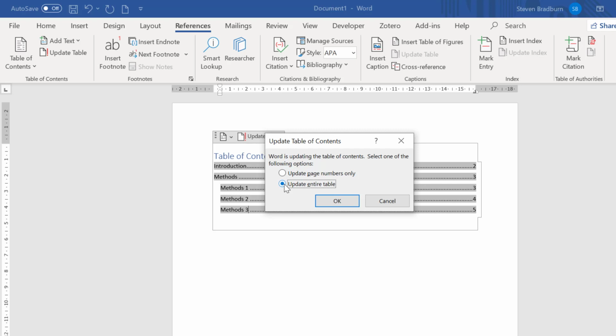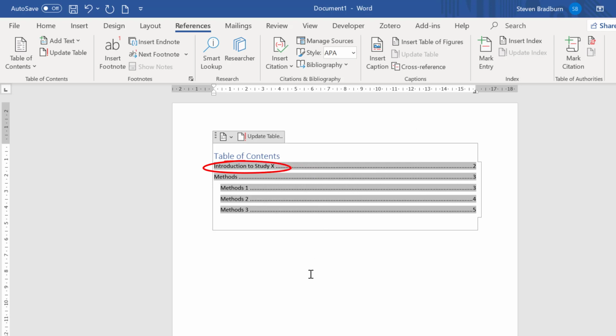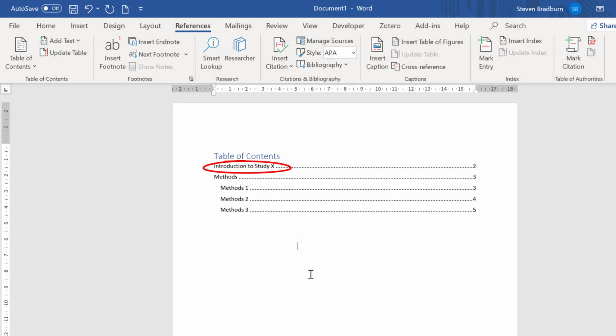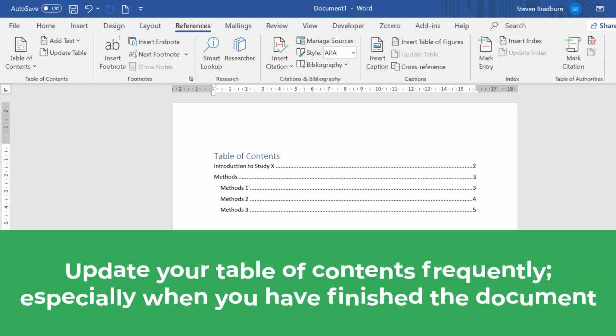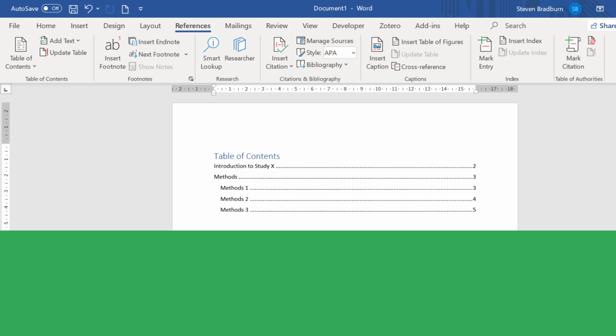And it is this option that I will select, and then I'll click OK. Now notice my first heading has been updated to reflect the change I have just made. I recommend that you update the table of contents frequently after you make changes to your document, and especially at the very end when you're near completion.